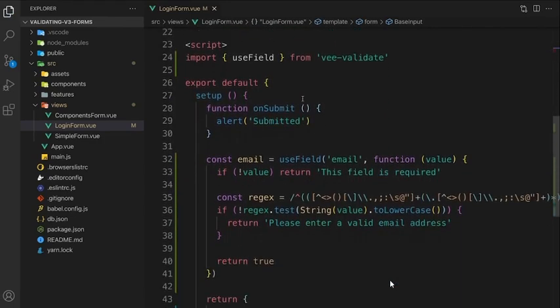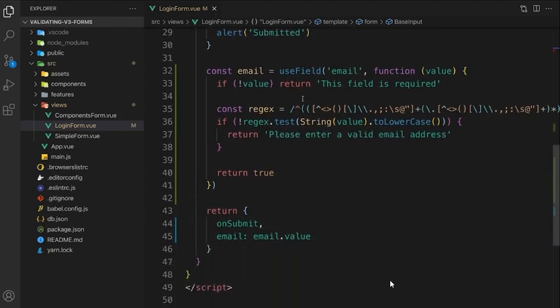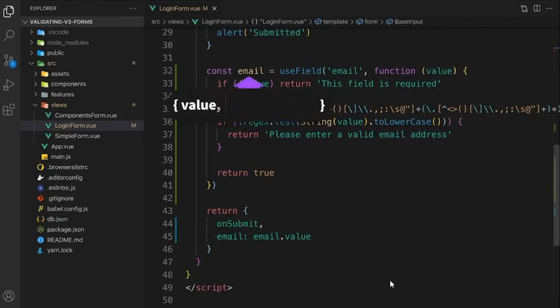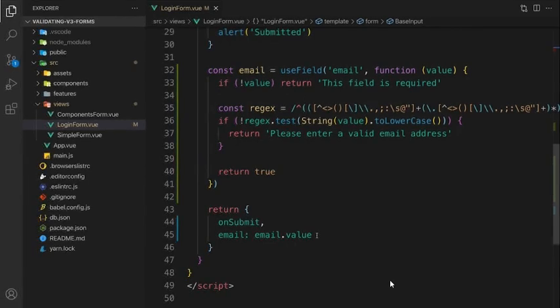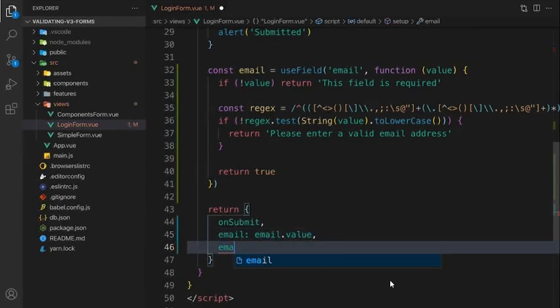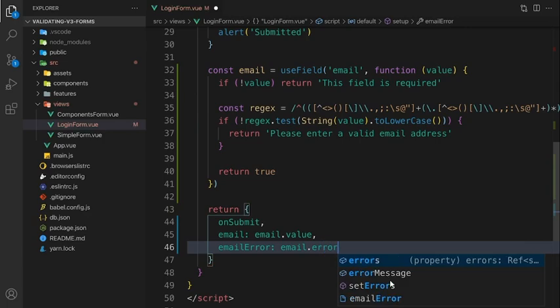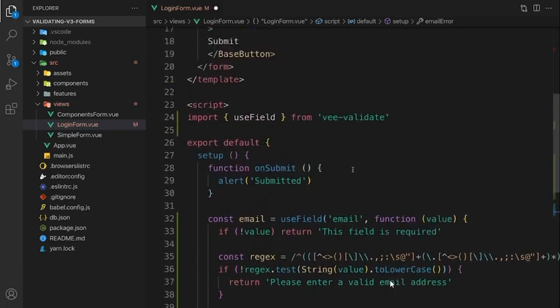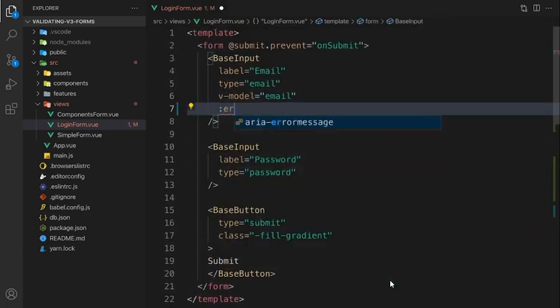Let's scroll back down. The second important property that the useField function gives us is the error message property. Whenever our validation function fails and returns an error message, it will be stored in this property of the email constant. Let's return this property as well in our setup function and bind it to the error prop of our base input component. We will return it here, scroll all the way up, and then bind it to the error property.